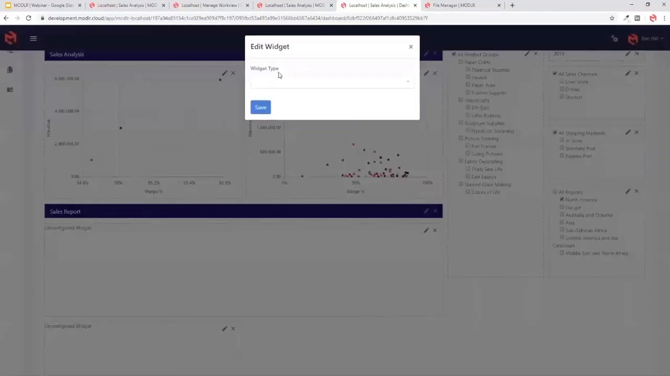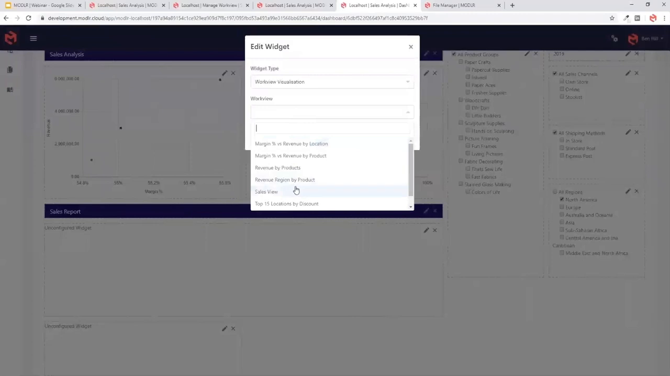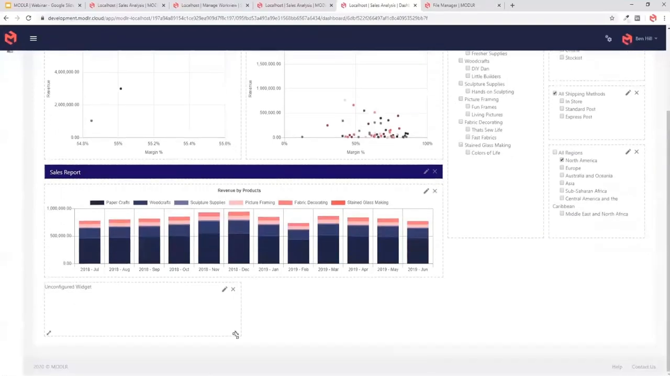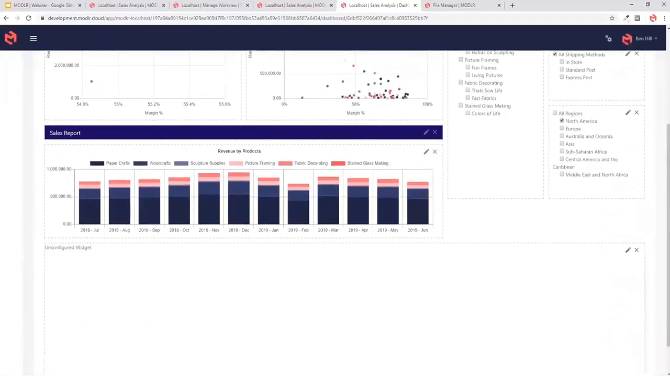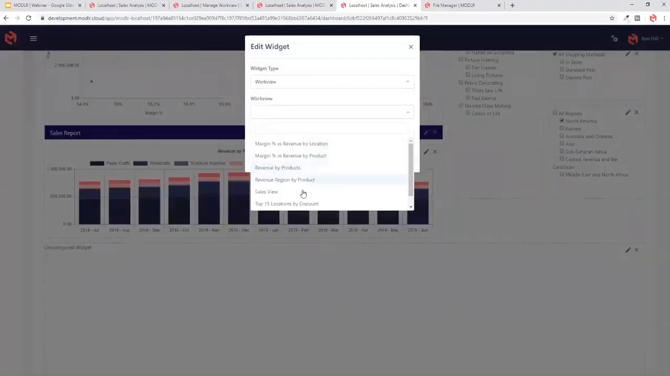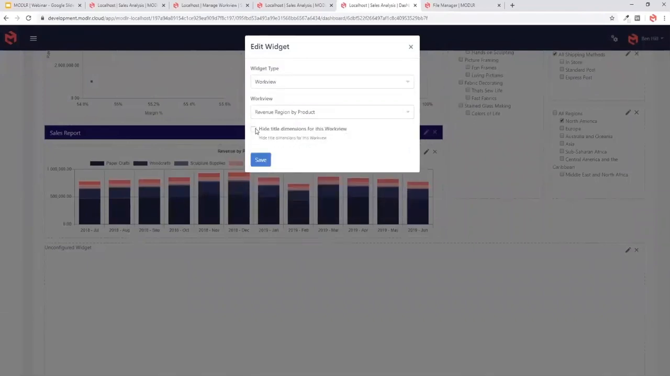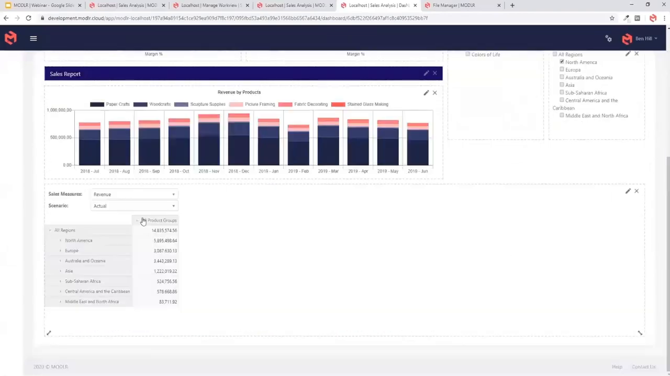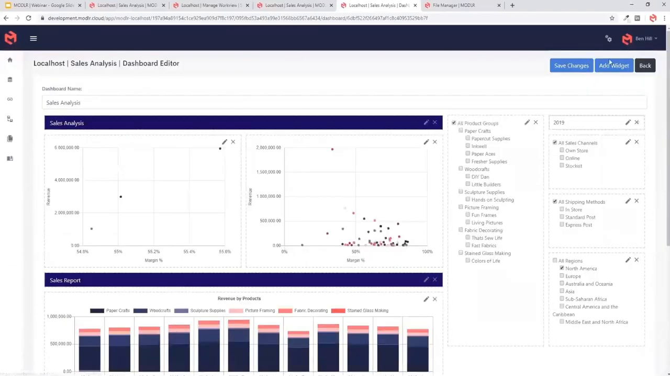We can go across here. I can add that trend chart that we created. Revenue by products, I think it was. And then we can add our big report down the bottom. We did do a revenue region, here we go. Okay, and then that's our initial dashboard done.